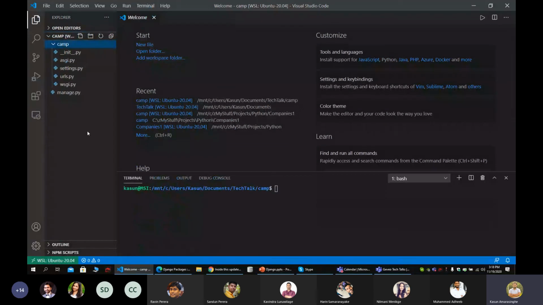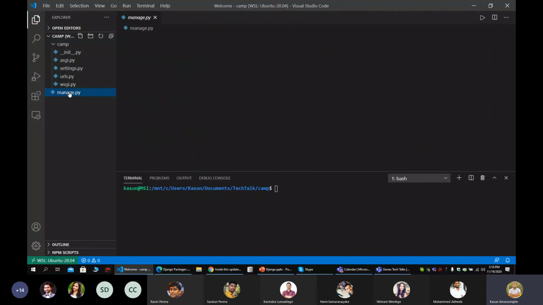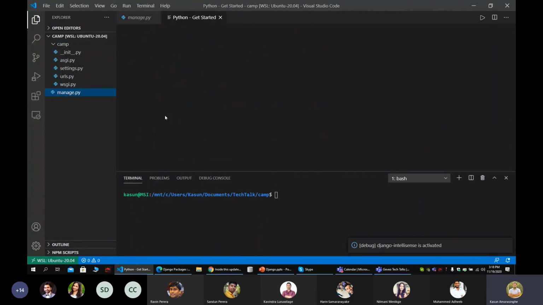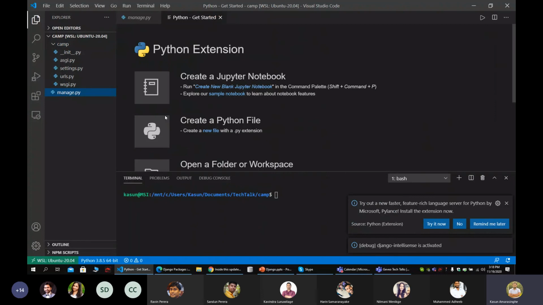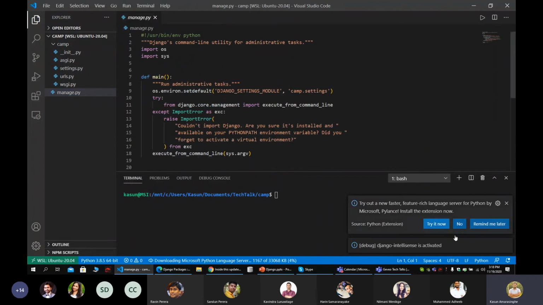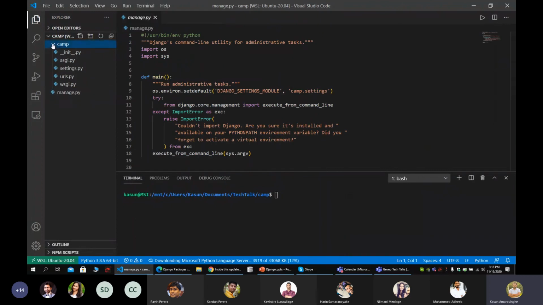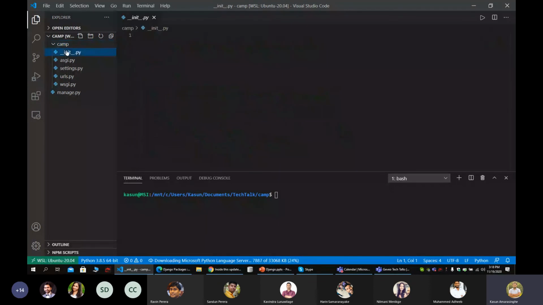I will first explain the initial files that have been created. manage.py is a command line utility which helps you to interact with this project. It contains different commands to run your migrations and like that. You have to use this manage tool. It will create this folder with the same name as the project. __init__.py is an empty file which indicates that this directory should be considered a Python package.